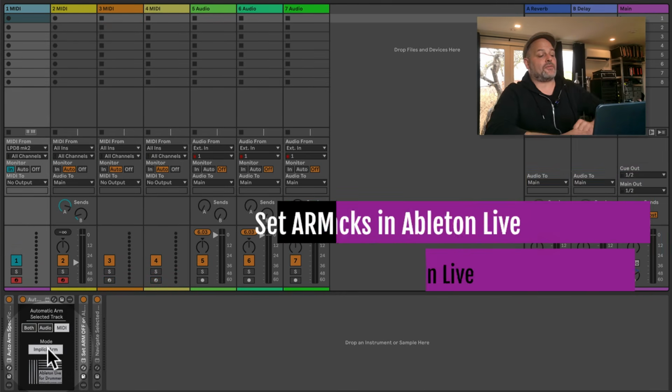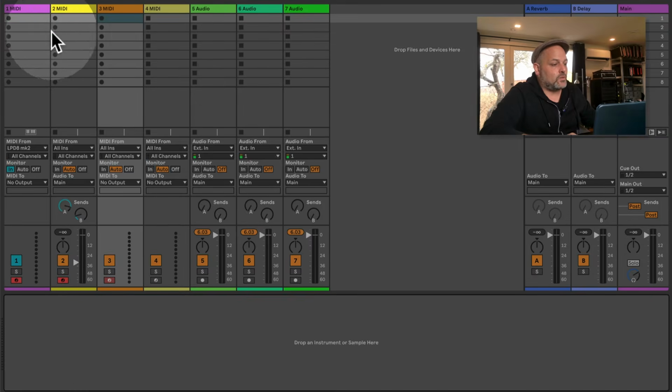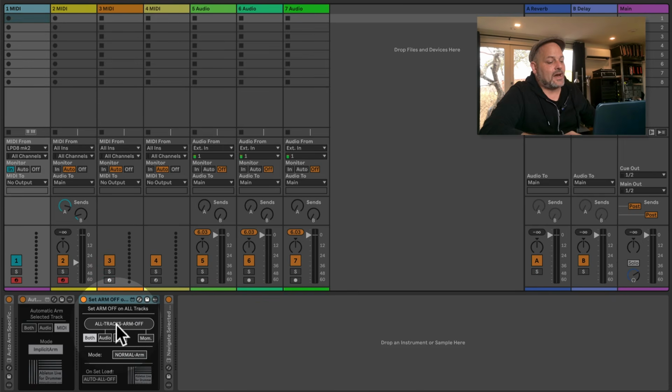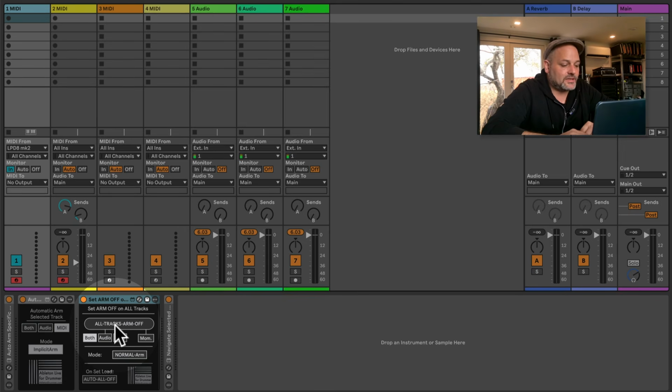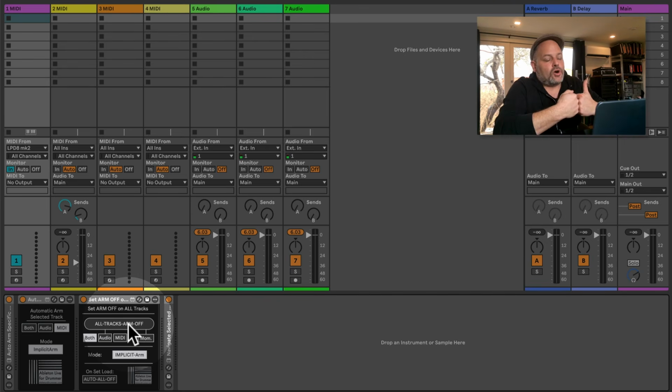Cool. So I have 2 more devices here, because when you're using the implicit arming, you might want to turn things off and on, and I have an all tracks arm off button device here. So you can just fire that one and all tracks are being turned off, and we didn't change the implicit arming. I can do this for the implicit arming and I can do that for the normal arming. So I could actually have 2 devices here if I want to make sure all tracks are off and all implicit armed tracks are off.